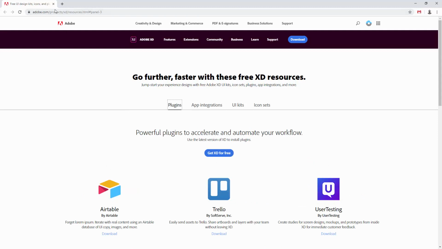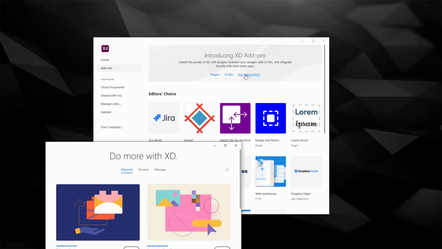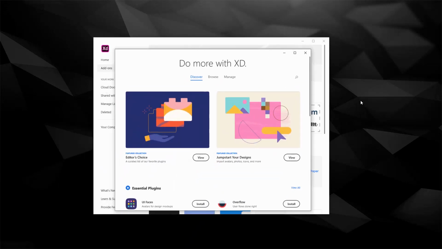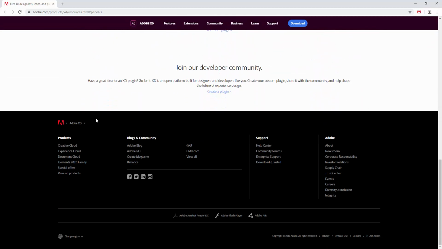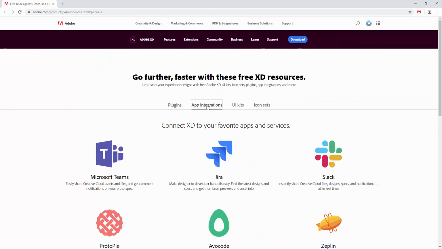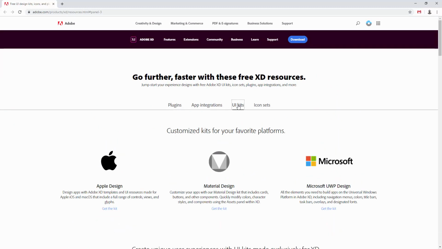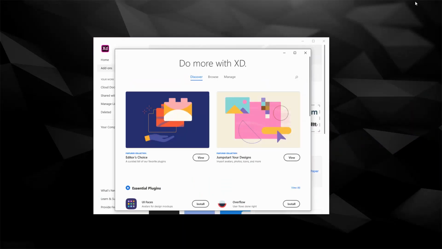So adobe.com/products/xd resources and so on, and it will take you to this page, or you can simply click on any of these. So for example, app integrations, and it will take you to the website. And on the website, you can explore all of these plugins in a lot more details. So for example, you can read more about them here, and you can switch between plugins, app integrations, UI kits, and icon sets. And we are going to concentrate on the plugins.